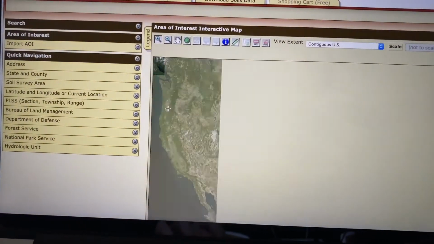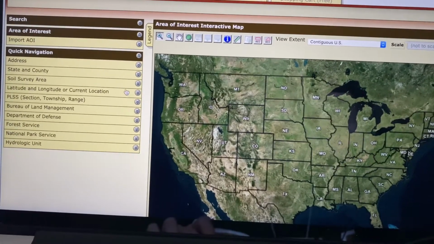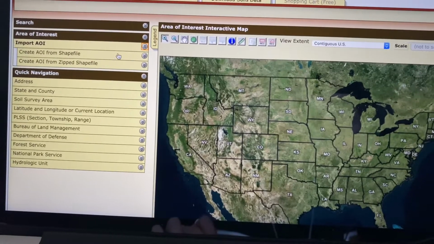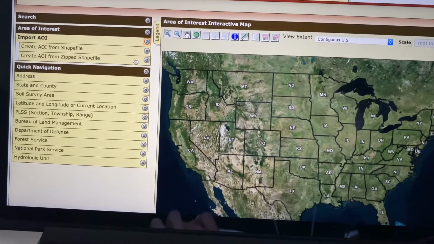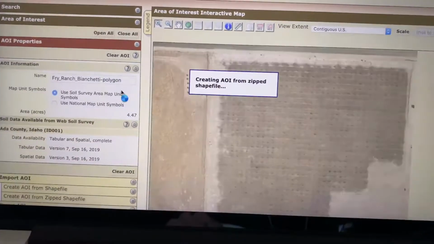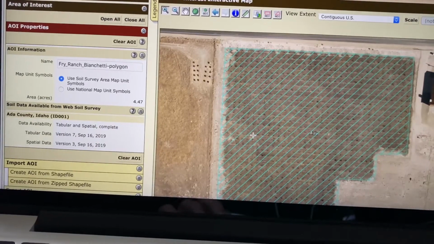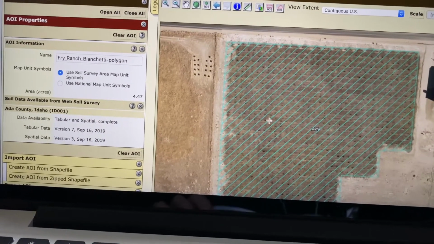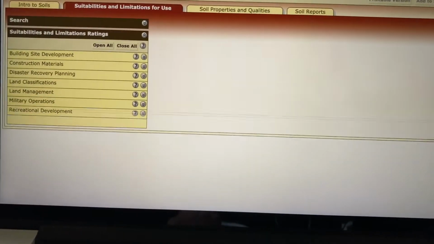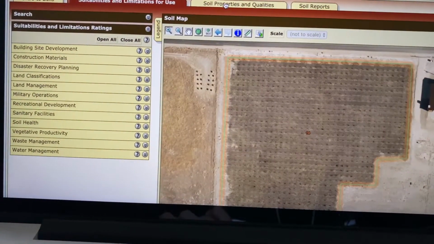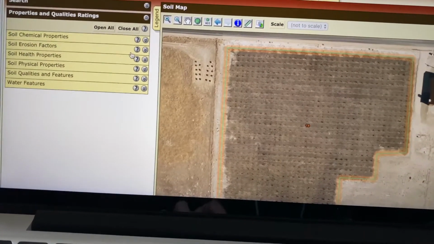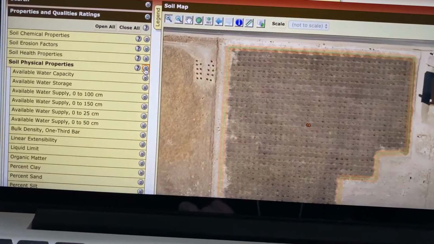Here you can pick any point in the US, or if you have some kind of shapefile, you can create this area of interest using that shapefile. And then we set our area of interest. So here's my area of interest, it's just a field. And then we can explore the soil data from there. If you don't have any kind of in-field measurements for some of the input parameters, this is your best option.